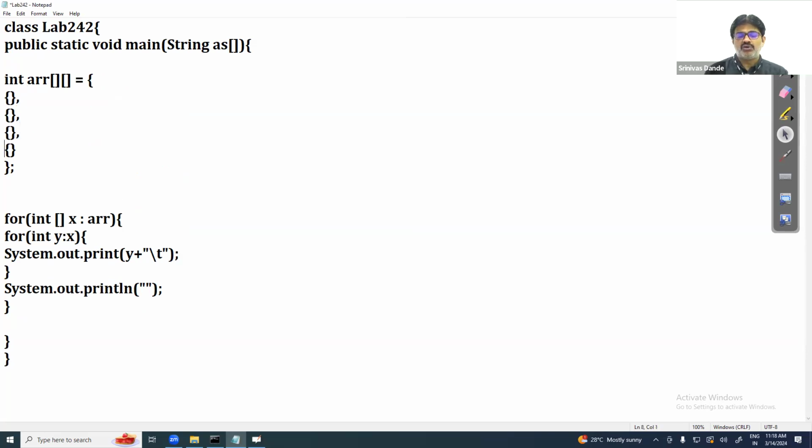I'm just taking one more. How many 1D arrays are there in this 2D array, guys? 4 1D arrays. The first one: 10, 20, 30, 40, 50, 60. Okay, 6 size. And second I have 99, comma 999.